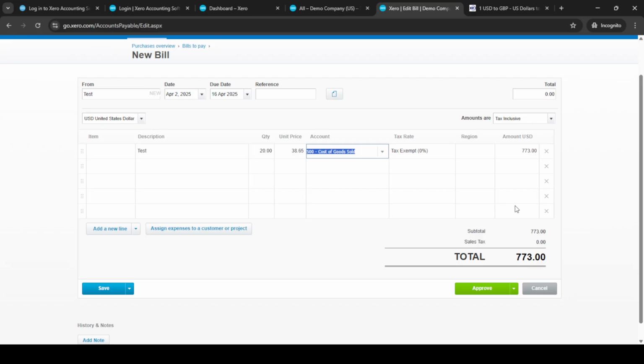After entering the converted rate, the currency will reflect the change, for example, from USD to GBP. Once everything looks correct, review the bill to ensure there are no errors. Finally, click on Approve to finish the billing process. And there you have it.